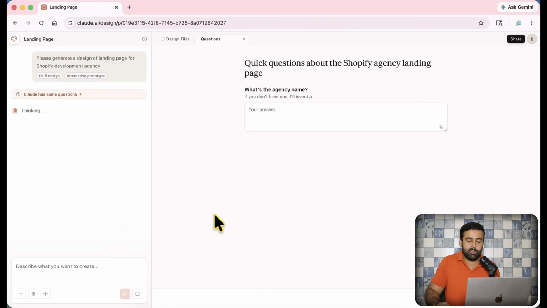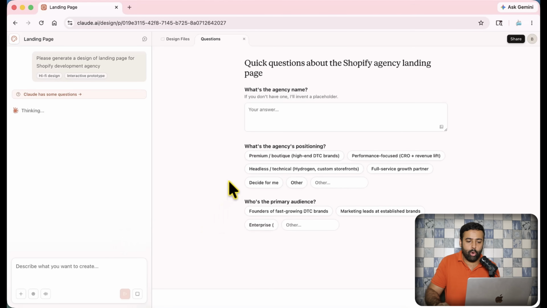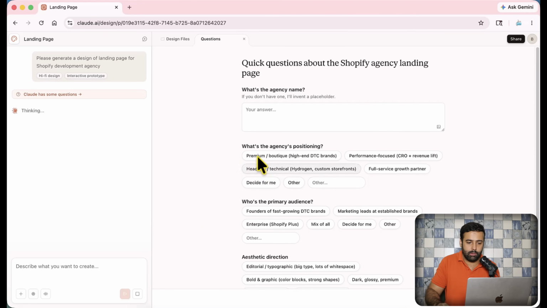Now you can see that it's asking me more questions about what type of landing page I need to build. What's my agency name? So first I'm going to give my agency name, which is WebSensePro.